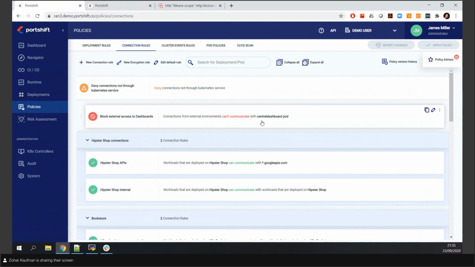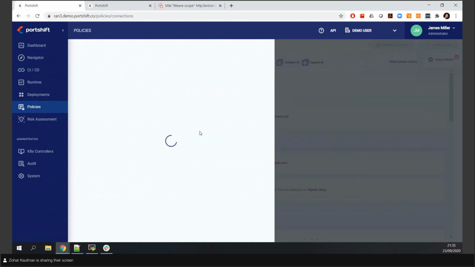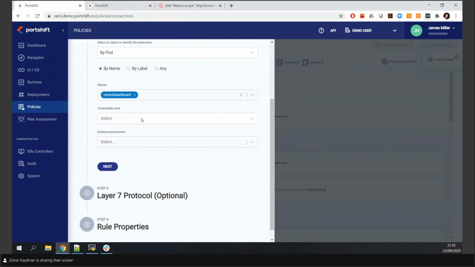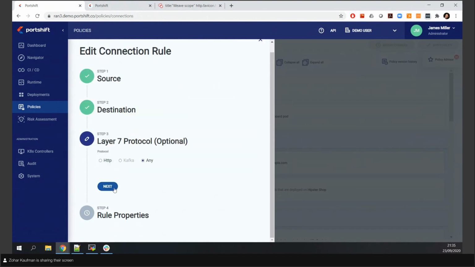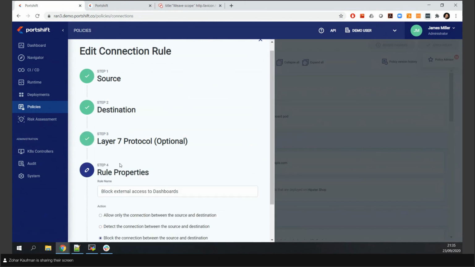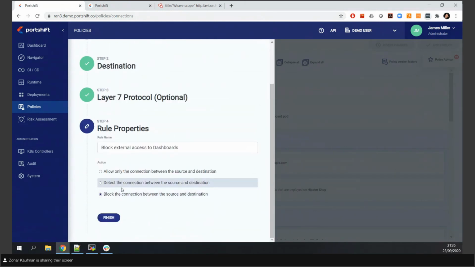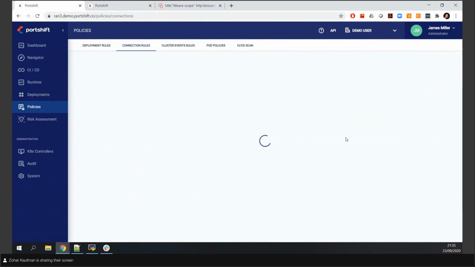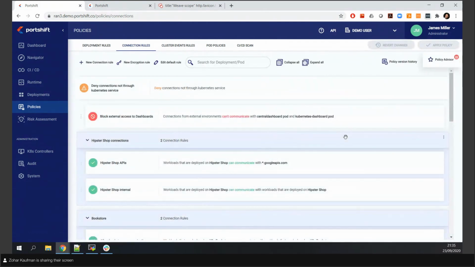This is why, if you remember, the applicative dashboards had a green check mark. While for the Kubernetes dashboard, we can also block access to it now, just to be on the safe side. So we can add here the Kubernetes dashboard. The source is external, and the rule is block. So we are blocking all communications toward these two dashboards. Now I can apply the policy, and we will feel much safer here.